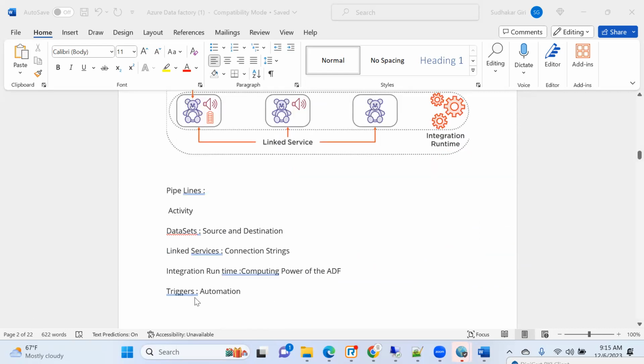And finally, I told you about triggers. Trigger is for scheduling. For implementing automation, we can use triggers. As I told you, I created a pipeline today. It copied the data one time. If I have to repeatedly copy the data every 1 hour, are you going to manually execute the same pipeline every 1 hour? Do you have that bandwidth? No. I'm going to automate it by using this process called triggers. So this is the concept of triggers.